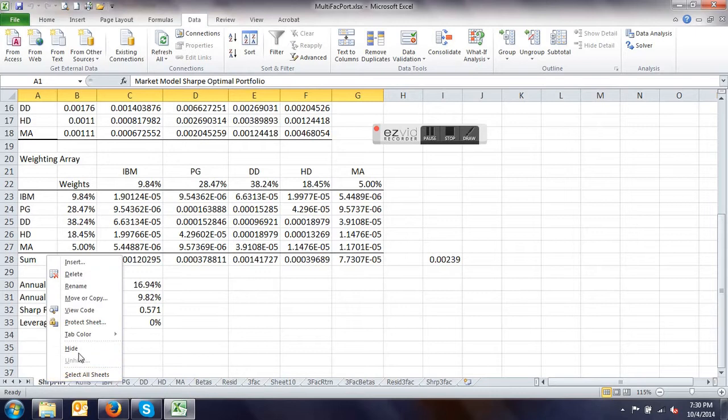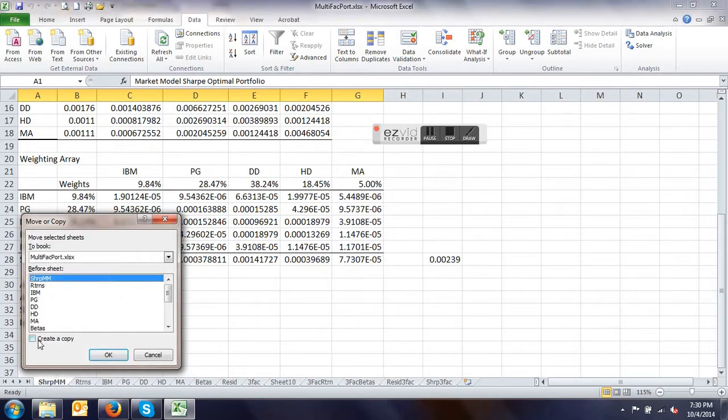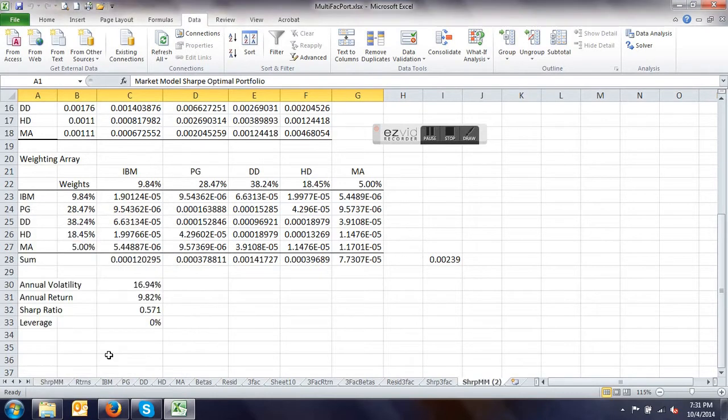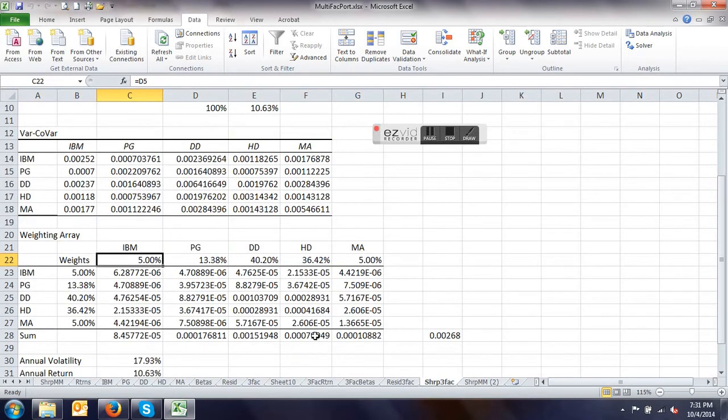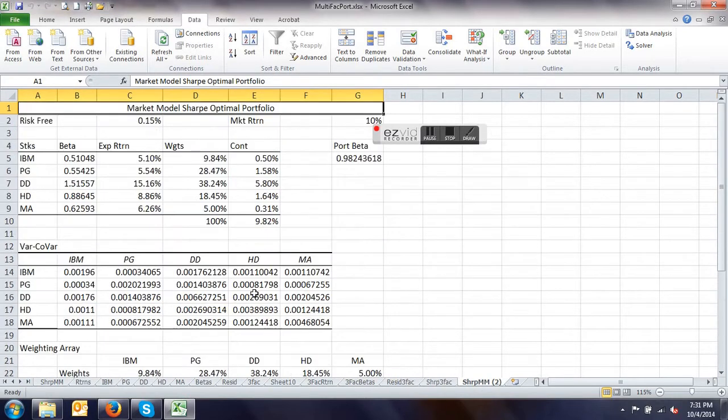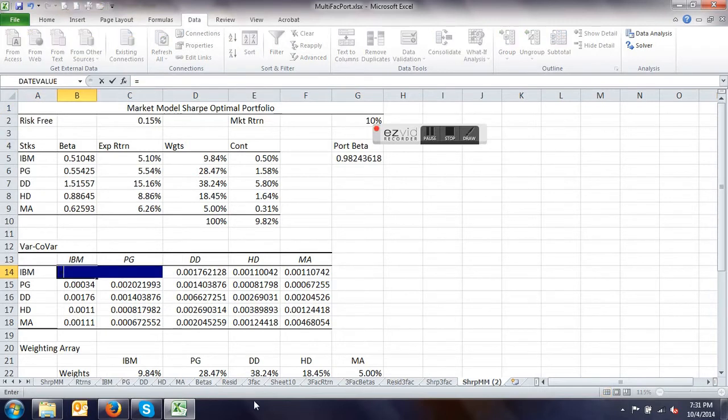So we'll just take this sheet, again we don't need to reproduce work, and do the move copy, create a new copy. We'll just toss it to the end. So this is the new copy of the Sharpe portfolio. I've created a Sharpe three-factor one here. I'll go back to that in just a second. We need to change our variance covariance matrix.